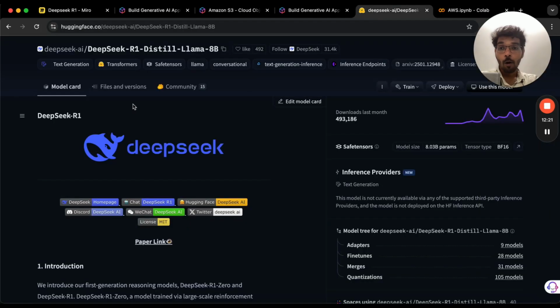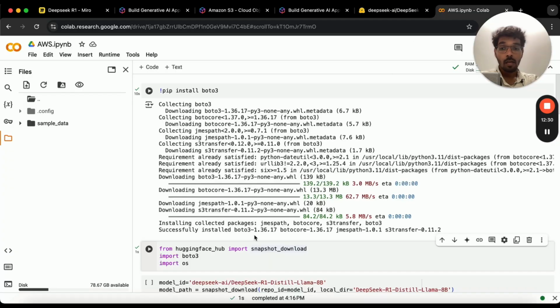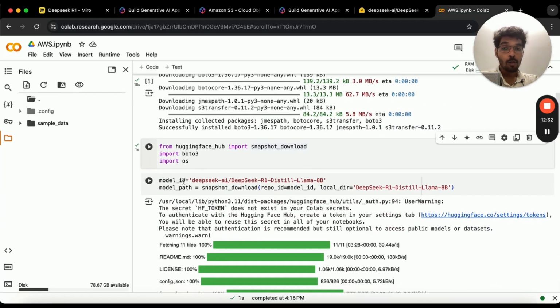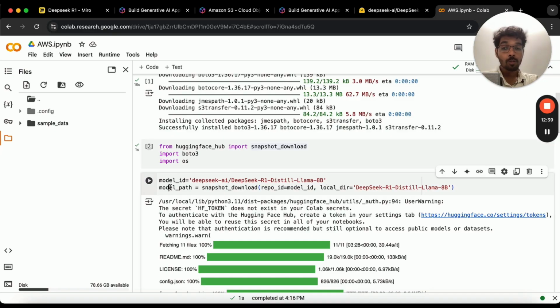Now I have already copied this code. This is the ID which refers to the DeepSeek R1 Distill Llama 8 billion model that you have to define over here. The model ID is equal to deepseek-ai/DeepSeek-R1-Distill-Llama-8B, and we have to give a path where we want to store it. So the model path will be the snapshot_download with model ID and local directory. The local directory I am defining by the same name, and we will run it.